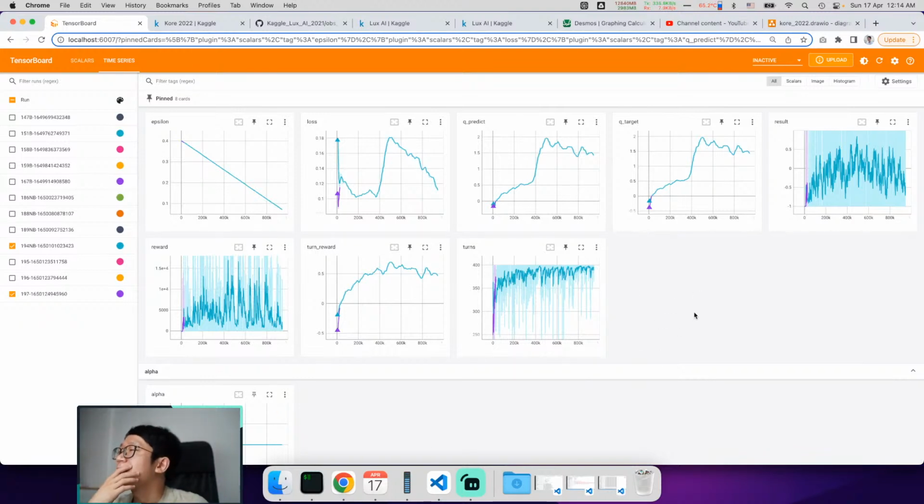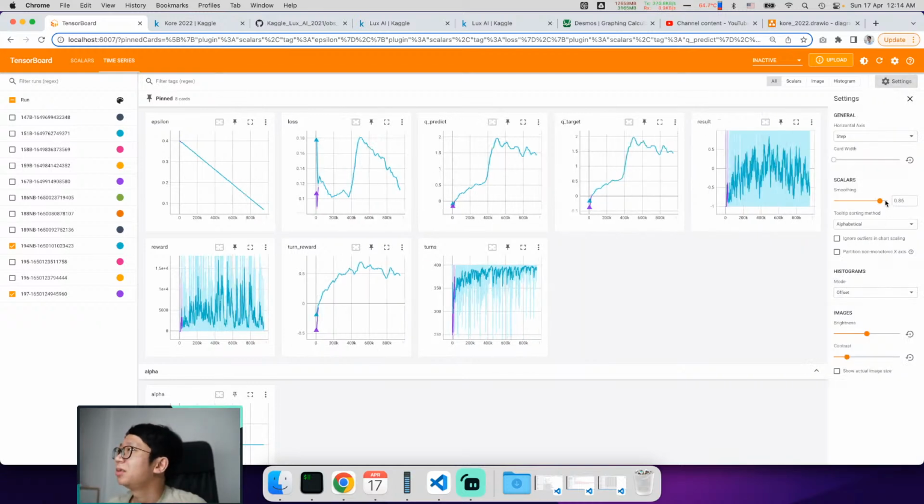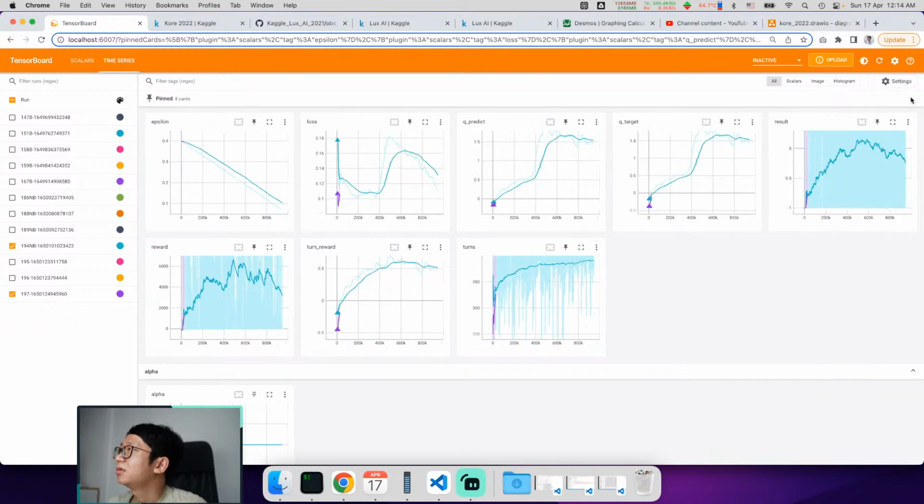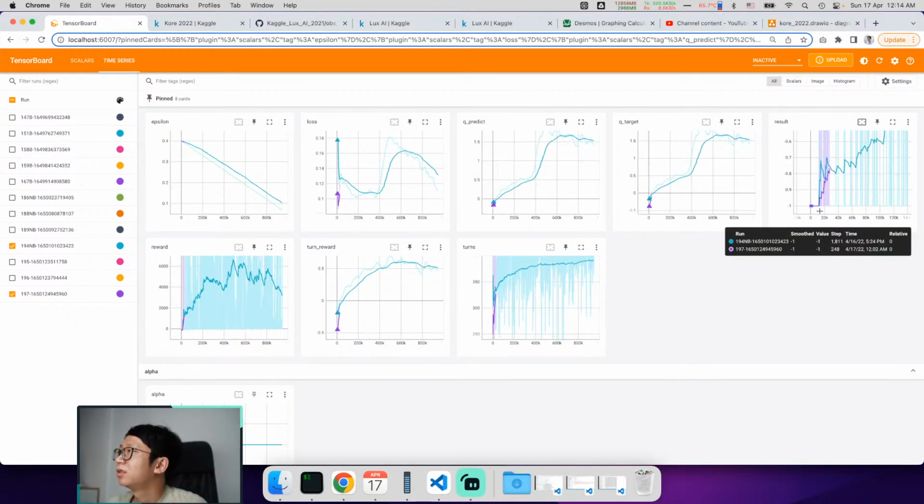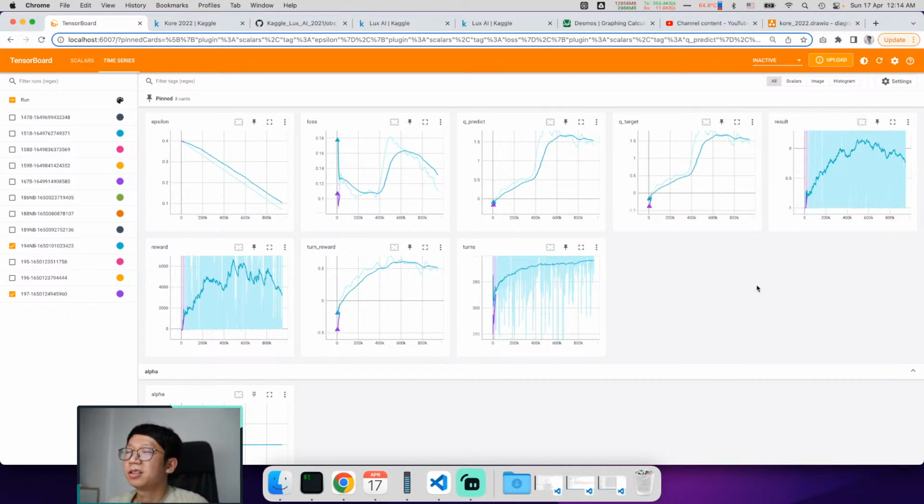So far, the graphs are looking okay-ish. We're not too far behind our previous run, kind of catching up. We're kind of following the previous line for 194.